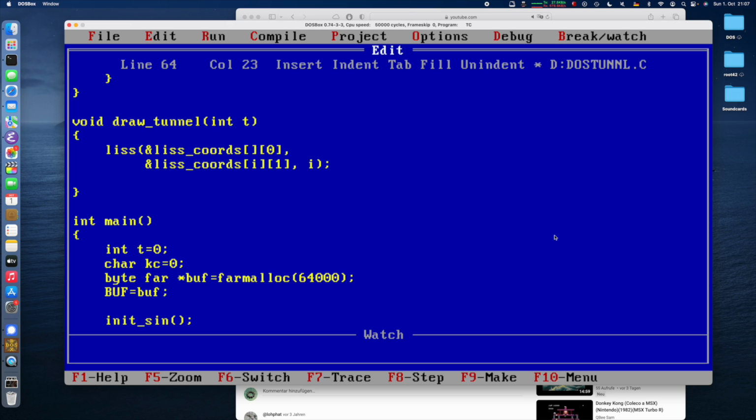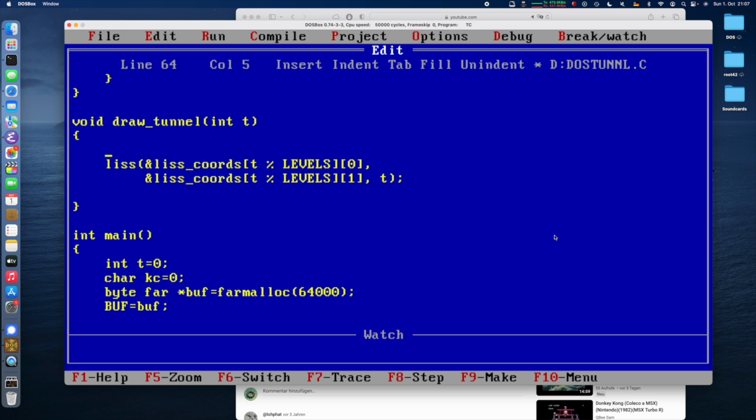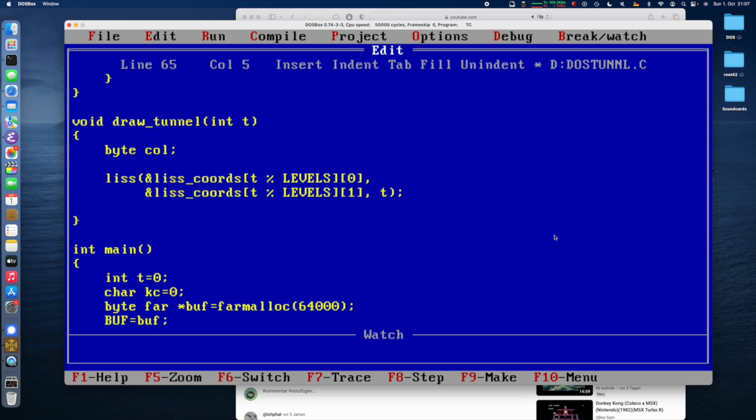We will index this with t, obviously, modulo the levels, because now it's getting animated and gradually overwritten, and of course t is also the index here. And we also need a bunch of things. We need a color that we write to the screen, and we're using the default VGA palette, which has grayscales from index 16 to 31. So we will use 16 shades of gray to simulate depth.